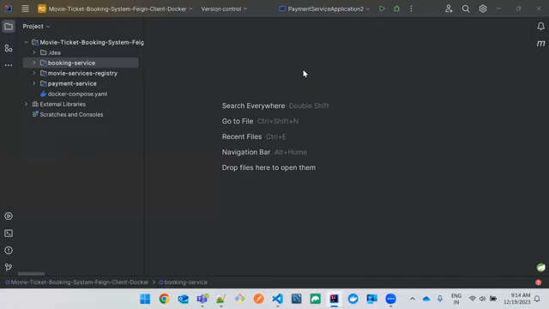Okay, so we need to expose only the API gateway to the end users so that they cannot call the booking service or the payment service directly. We provide a single entry point to the end user so that they can access the API gateway, and whichever URLs match, it can route the request to the respective services.